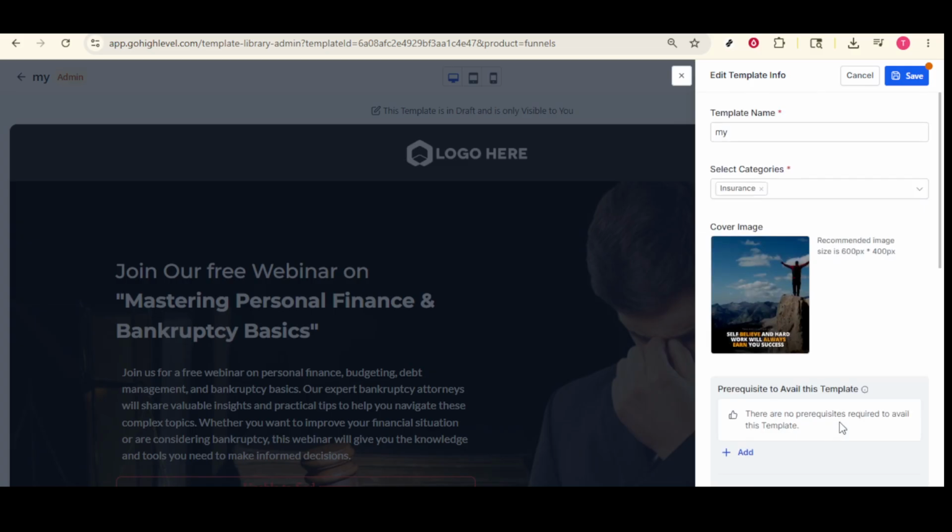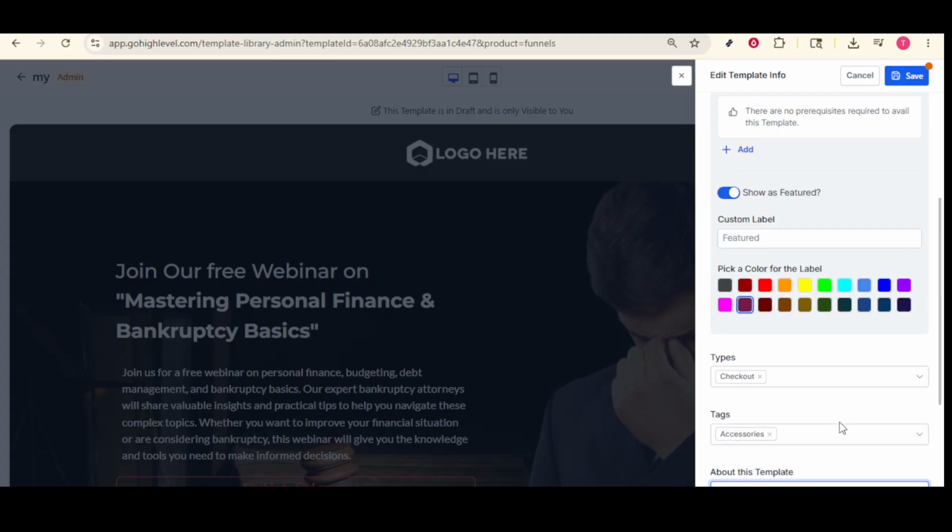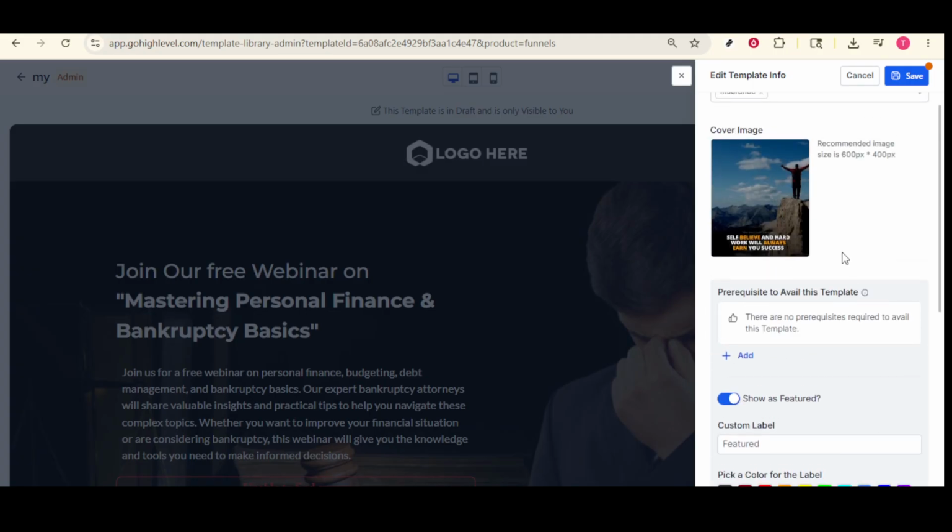Moving forward, don't forget to click on sections like About and Bio, Template Name, and select other categories such as life insurance as needed. Each click ensures that your template is properly filed under the correct tags or categories, easing retrieval in the future. To wrap things up, ensure you click on Save.